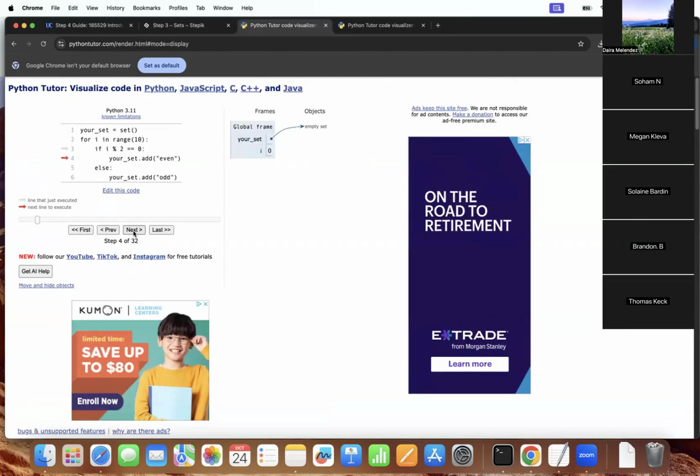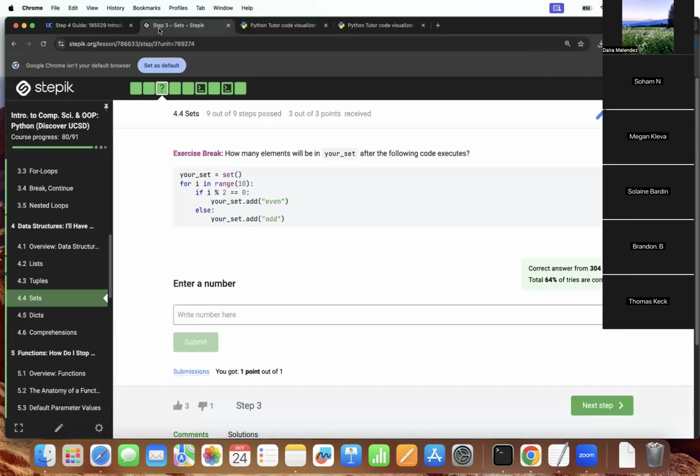First, i is 0. 0 is not divisible, or it is even. And then we have odd. 1, 2 is even. 3 is odd. But notice that our set here is not increasing. There's always only going to be even or odd because those are the two things that are in our set. We can't add more to it. So we're going to go ahead and put 2.